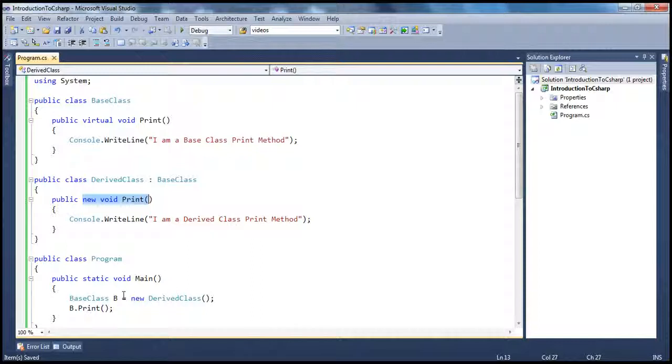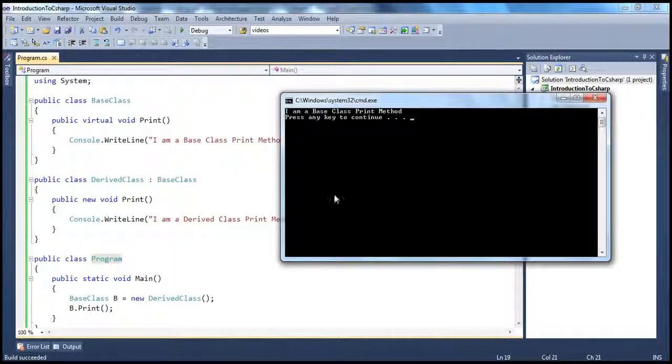But since the variable is of type base class, the base class print method will be called in this case. So if a base class reference variable is pointing to a child class, and if the child class has hidden the base class print method, the base class method itself will be called. So that's method hiding. So if we go ahead and run this, I am a base class print method. Though the child class has hidden that, since the reference variable is of type base class, we actually end up calling the base class method. That's basically the difference.